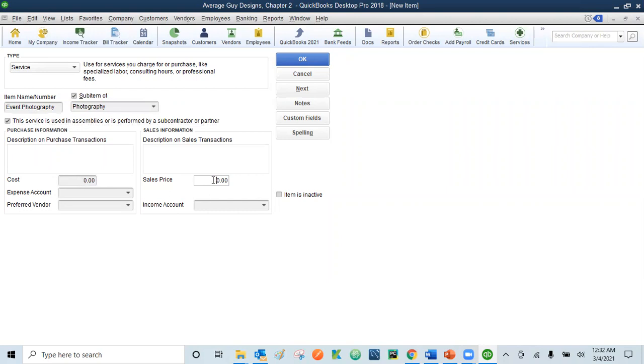Just to give you the idea, let's say we are doing event photography and we are hiring some private photographer to go and do the event photography. So we may be paying some charges to that photographer, let's say $100 or $200, and we will be charging our customer, let's say 300 or 400. So the difference will be our income. So that will be our sale price.